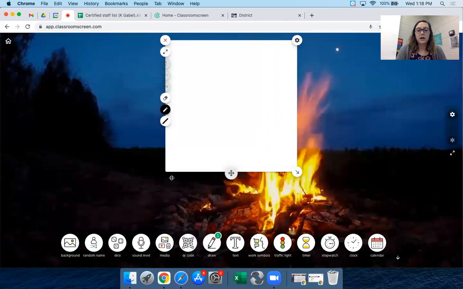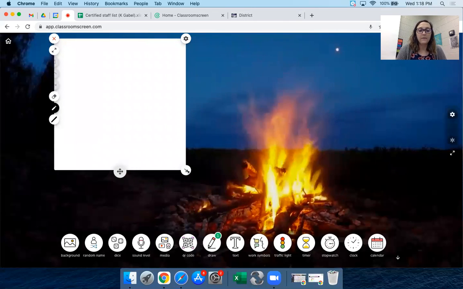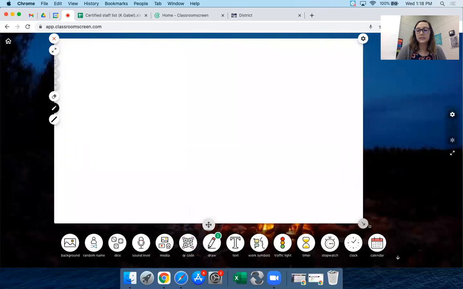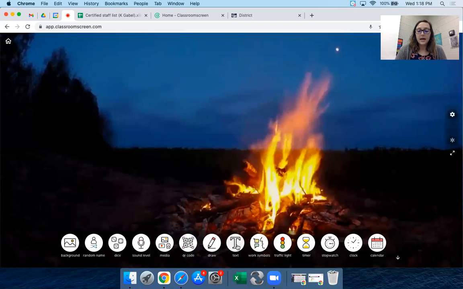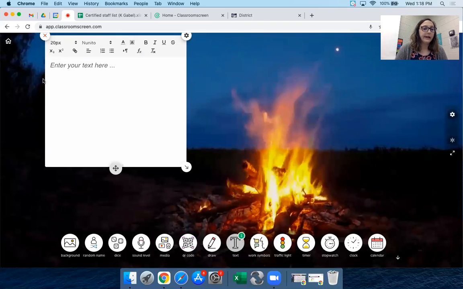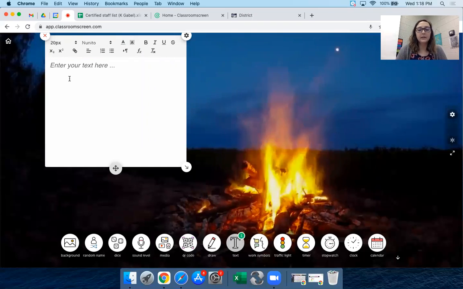So I can drag my draw feature over here and use this like a whiteboard. I can draw at different widths. I can erase. And you could use this just like you use the plain whiteboard in your classroom or on your smartboard. There is a text, so you can type in anything you want here.